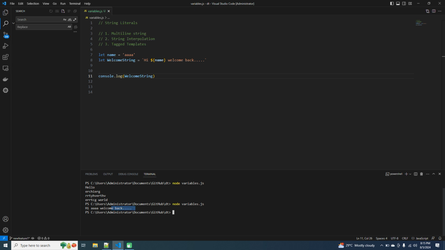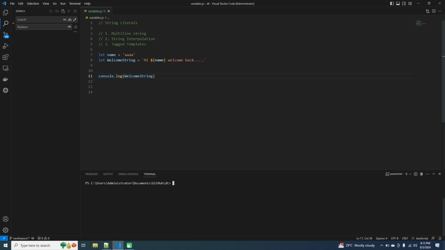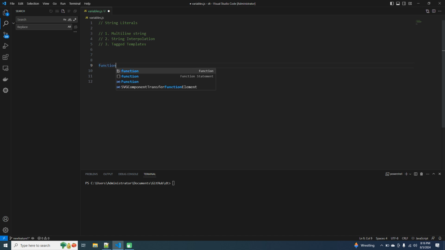You can see the output. The variable value has been embedded inside this string. This is string interpolation. Coming back to the last and important part of string literals: tagged templates. A tagged template is a function to process a string literal. Let me explain.